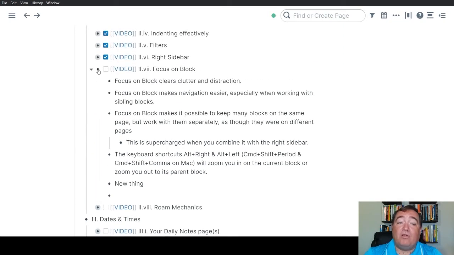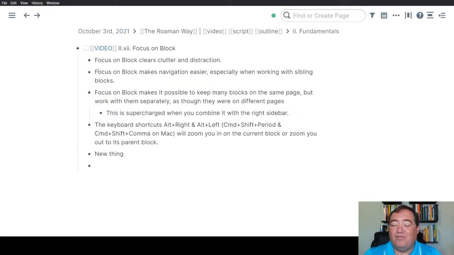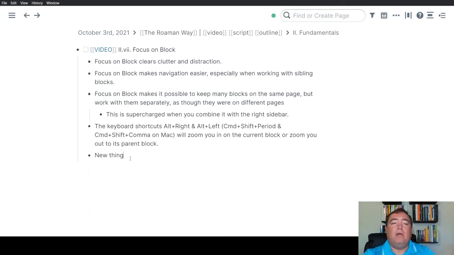But if I were focused on that block, and incidentally, I showed you right-click and choosing Focus on Block, I'll show you a couple other ways. Another easy way is just left-click on the block without doing anything else. That also focuses you directly on the block. If I'm in here, I can hit enter as many times as I want, and it's never going to go back to a previous level because I'm on the highest level. I'm focused on that block. So you can keep many blocks on the same page, but then work with them separately as though they're on different pages. I mentioned here that that's supercharged when you combine it with the right sidebar.